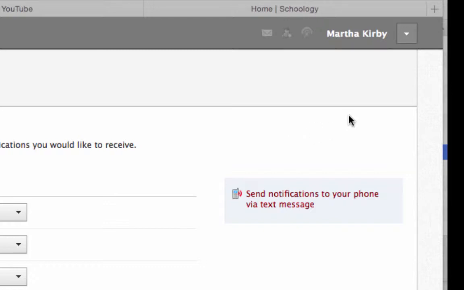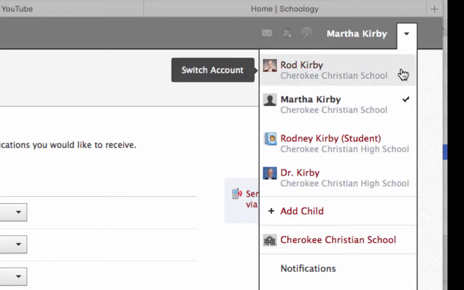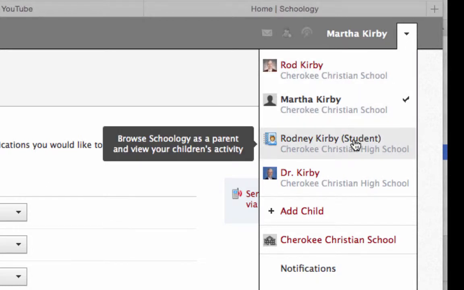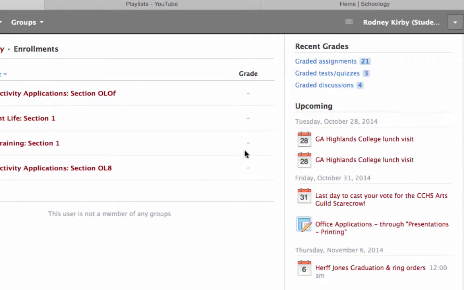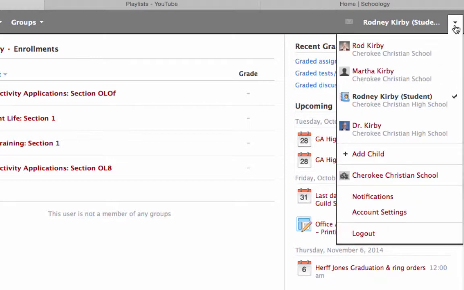So there are two different things you can do. One is, okay, you're logged in as you. Go to viewing your student. Remember, you've linked your student to your account. So you pull down this arrow, go to your student's view. When you go to your student's view, then pull that same arrow down again. Go to notifications under your student's view.